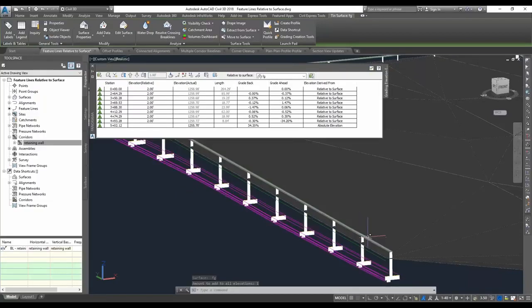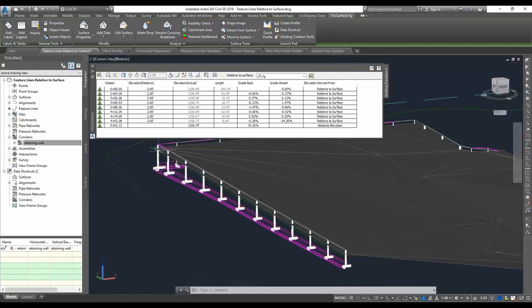So that feature line is dynamically linked to the surface. Really nice for this situation. Curb islands works really nice. A lot of different ways you can take advantage of this.